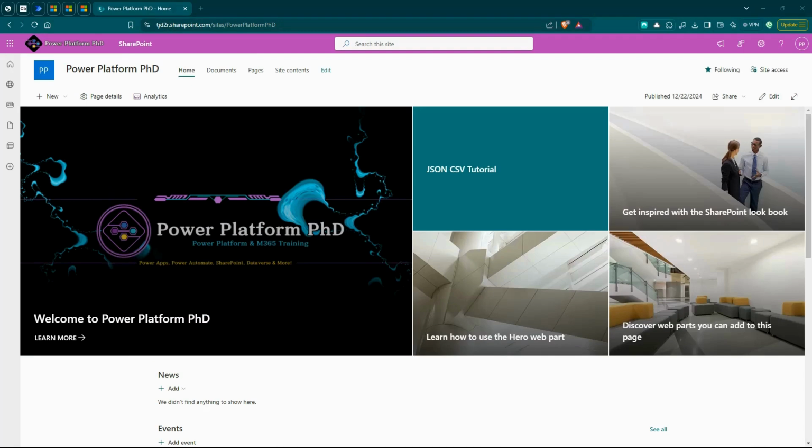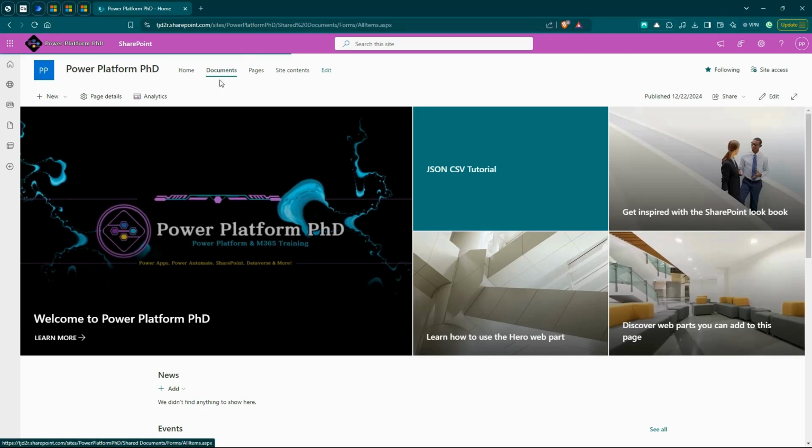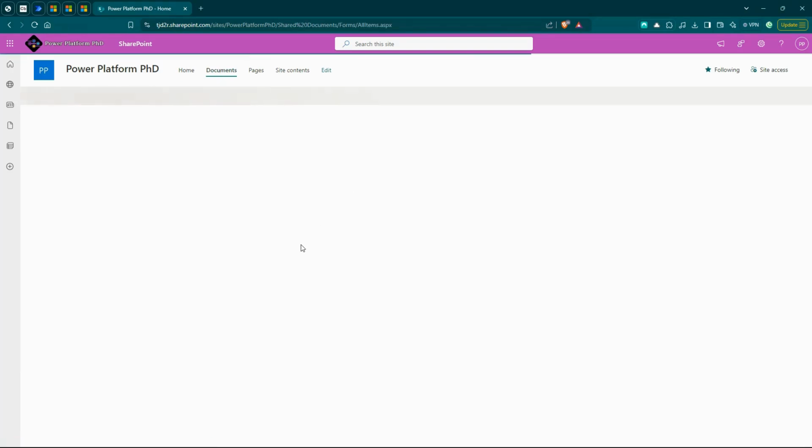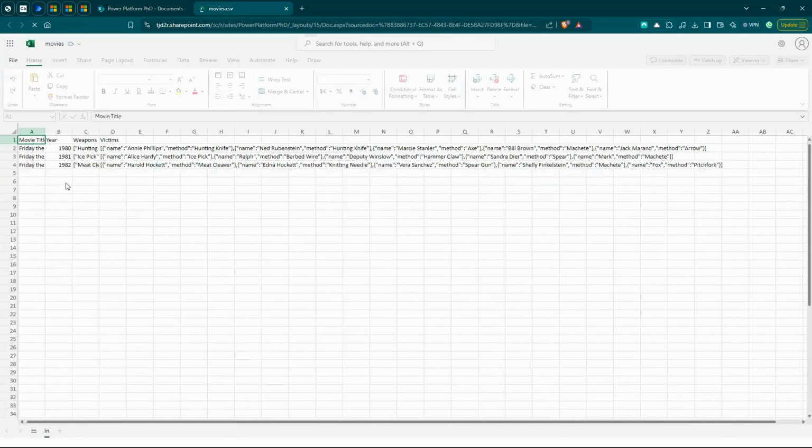Okay, here we are on my desktop. If you remember in the last video, we used Power Automate to create a CSV table that we then uploaded into SharePoint. And it ended up creating a CSV file here in the documents. Let's go ahead and take a look at that real quick. Show it again. So there's our movies.csv. And here are the three titles from Friday the 13th.